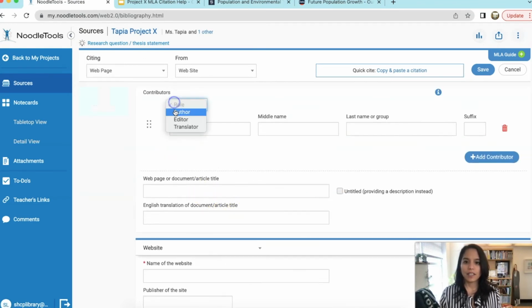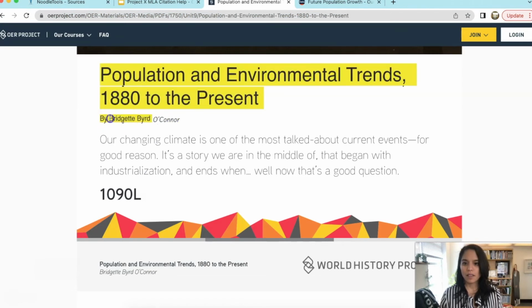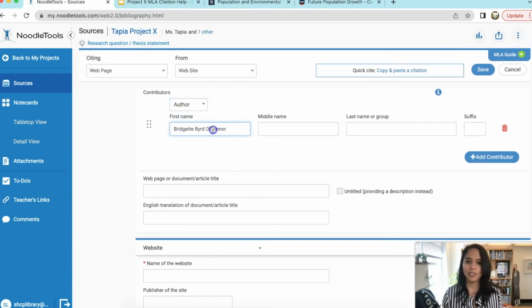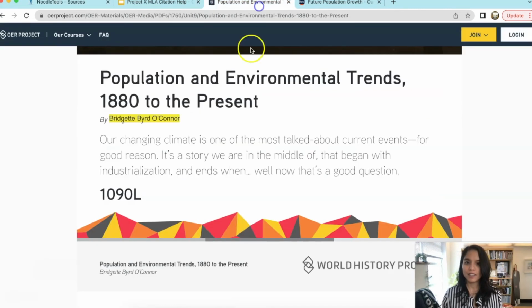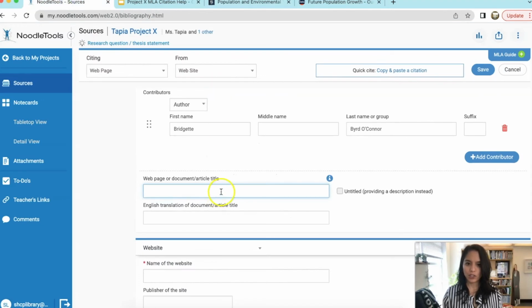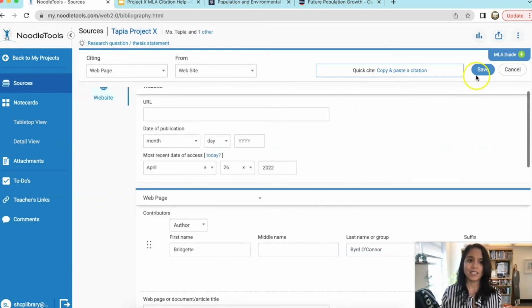And then again, we are going to give credit to our author here, again found under the name of the article. So I could just copy this, right, and then separate out her first name and her last name here. The name of the web page title is the name of your article. Again, using that copy and paste, Control-C and Control-V. It's in English already, so I do not need to translate it. And the name of our website is OER, and they are also the publisher of our site. And that's it, and you just click Save.